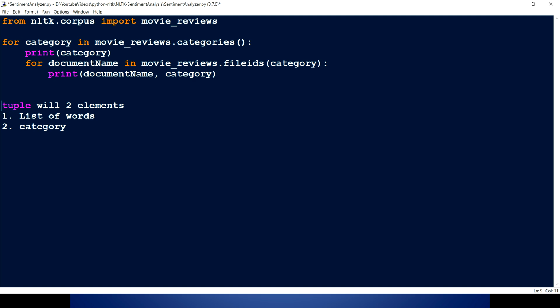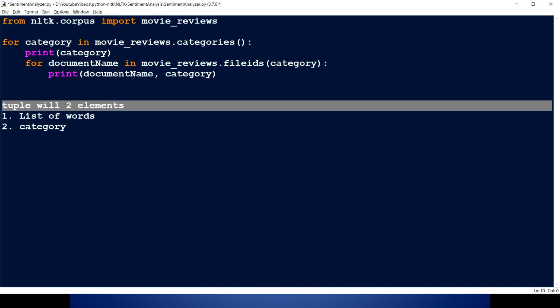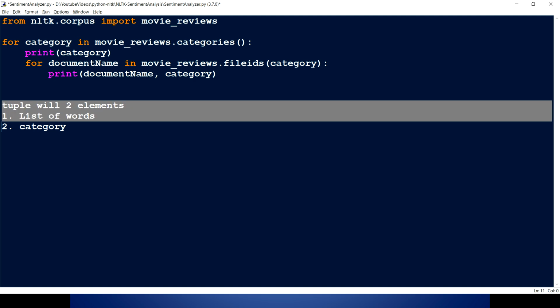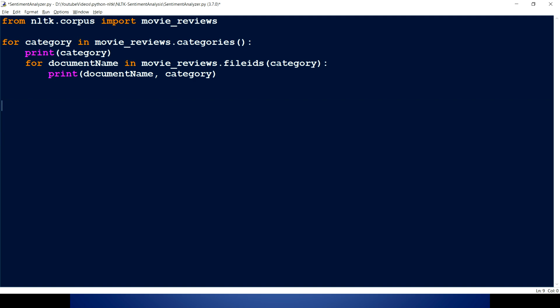Then we have to create this tuple for all the documents, so we create a new list that has the tuples for each document, and each tuple has a list of words and the category. How can we do that programmatically? We have movie_reviews.words, and we give our document name here. This function is going to convert the complete document into words, and I have to pass that into a list. And then we have a category.